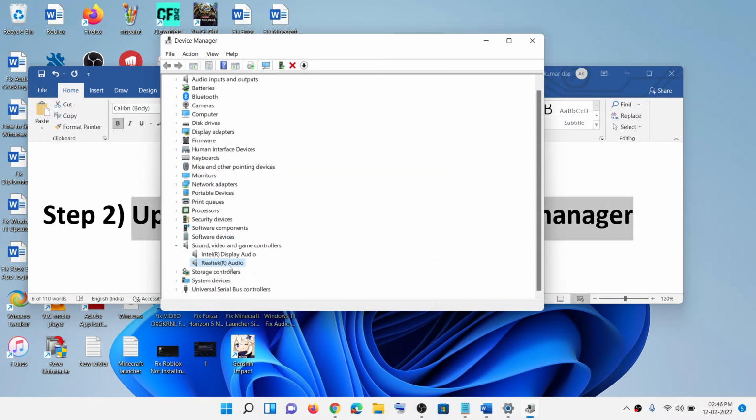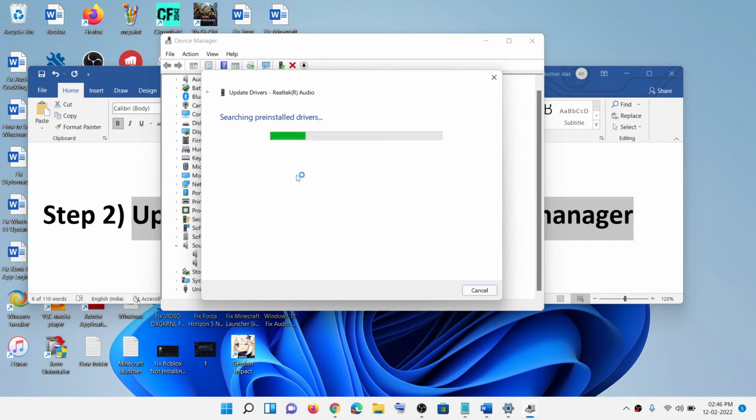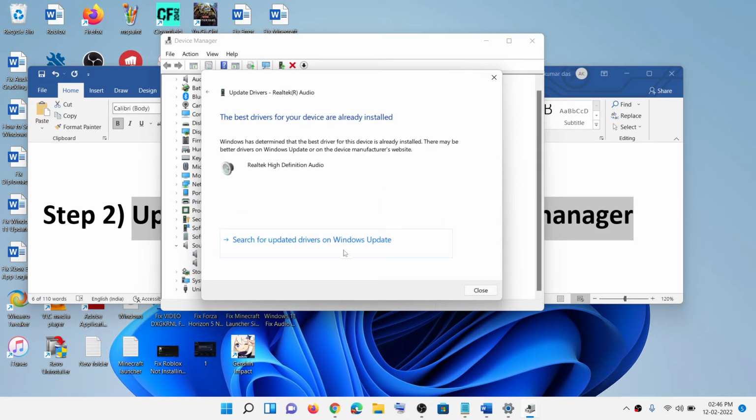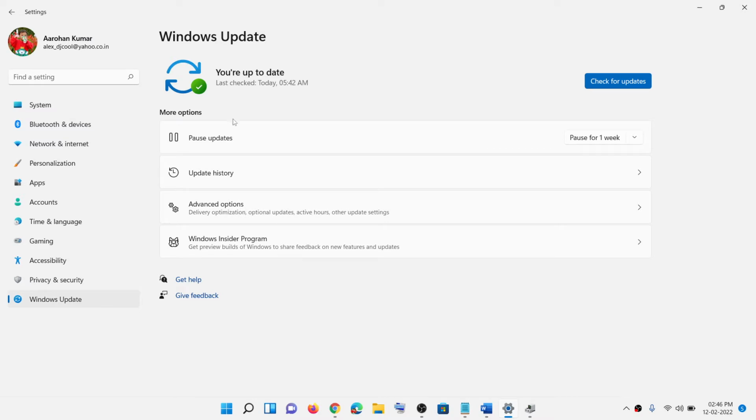Still you are facing the problem, then again make a right click on audio device, then click on update driver, and then click on search automatically for drivers, and this time click on search for updated drivers on Windows Update. Click over here and this will open Windows Update. If there is any update, it will install it, then restart your computer and then check the audio.